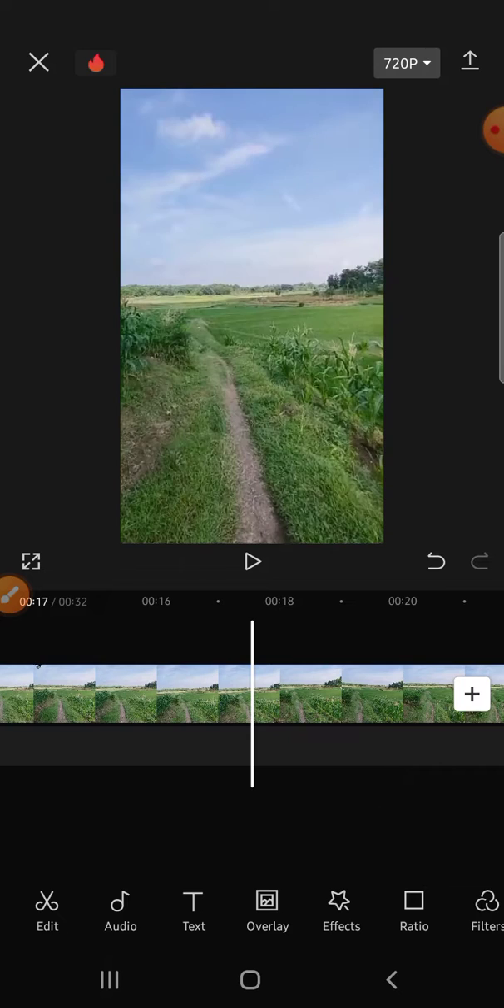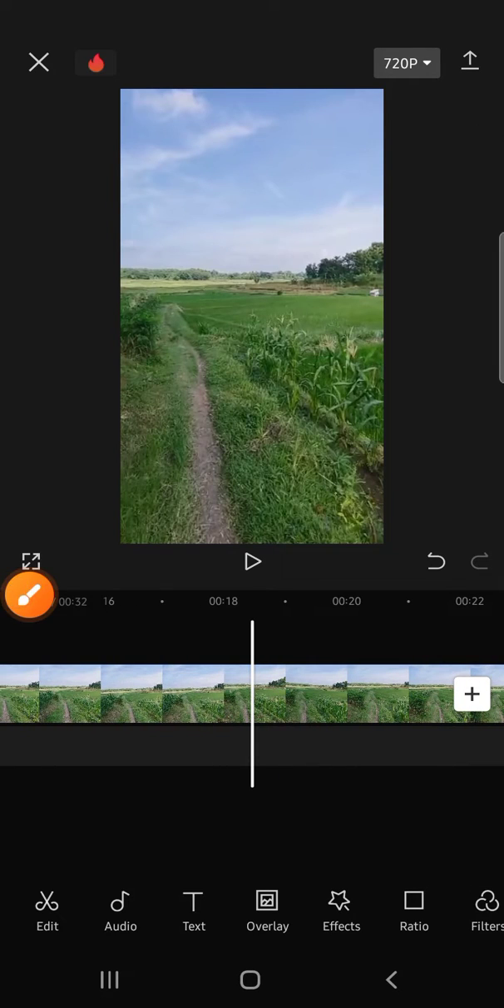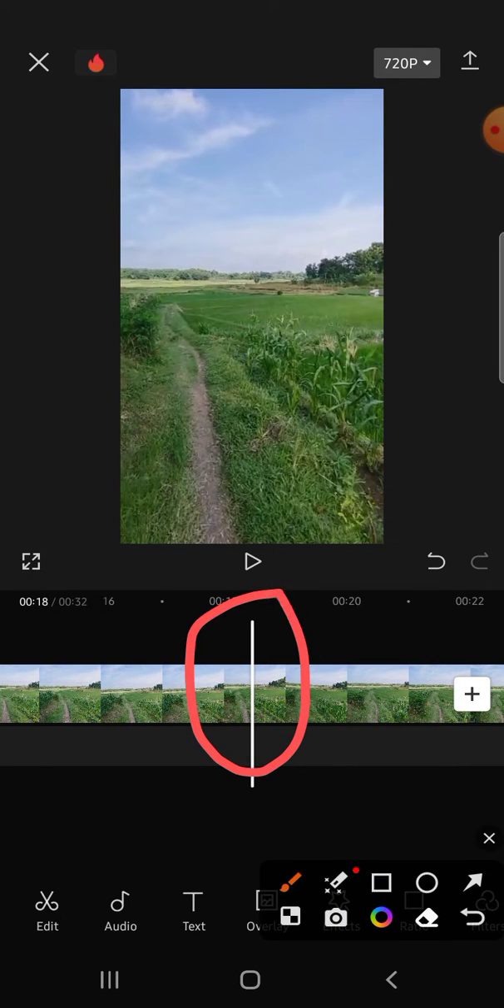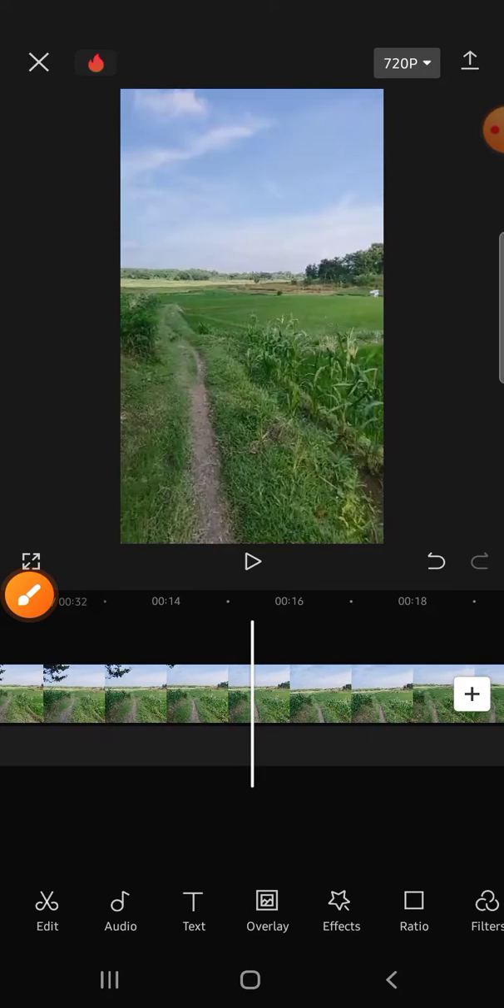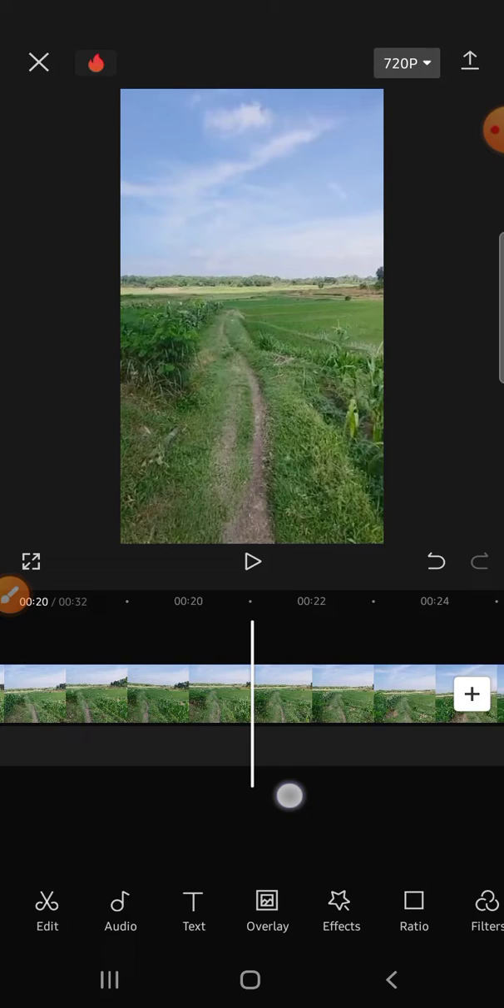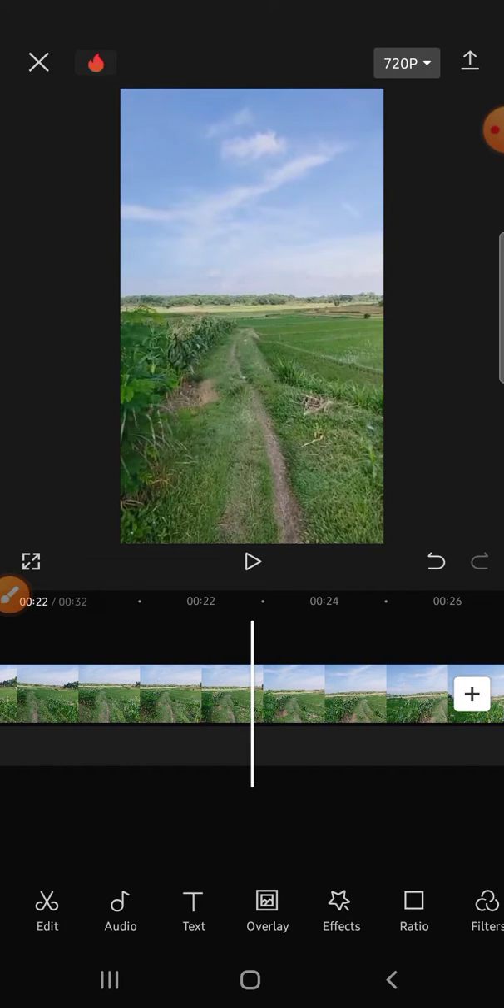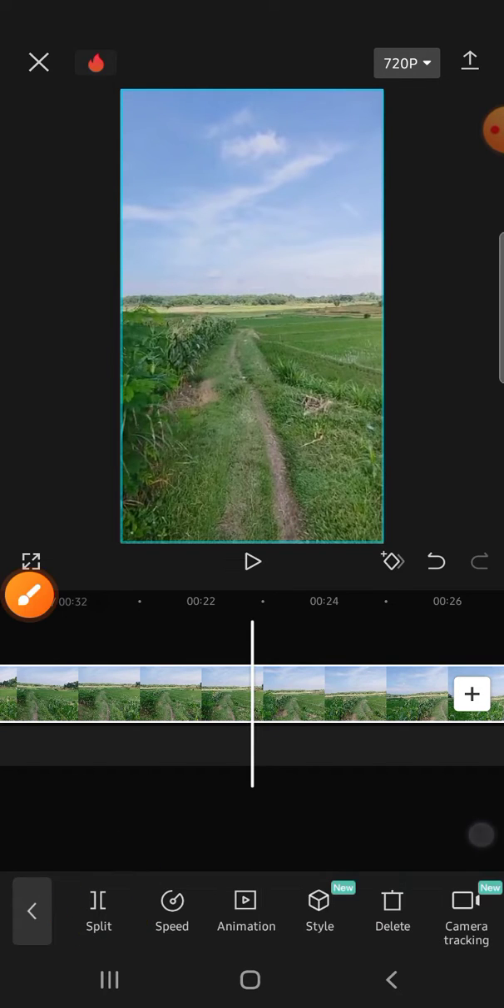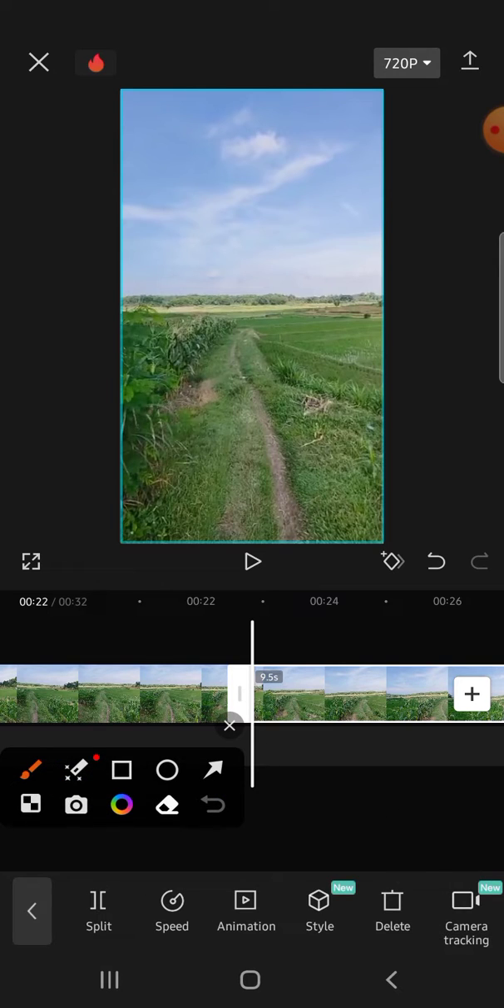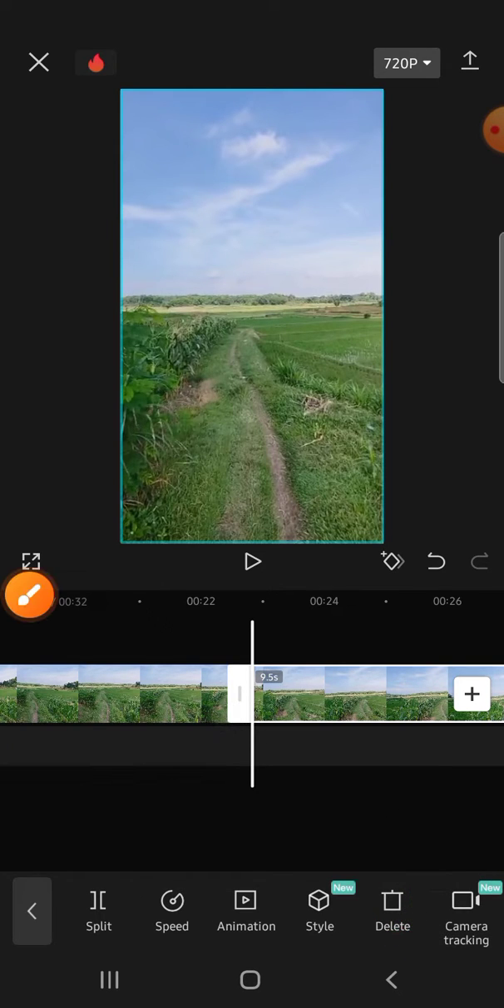Alright, the first thing we should do is we have to place this separator at the part that we want to cut. We can go right like this, or we can go left. And I'm going to place this separator right here, and after that we can click on the video. Then we gotta click on the split option to split the part, and we can click on delete to cut the unwanted part of our video.